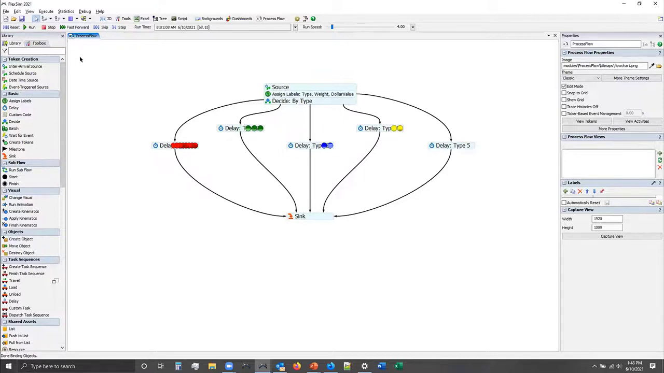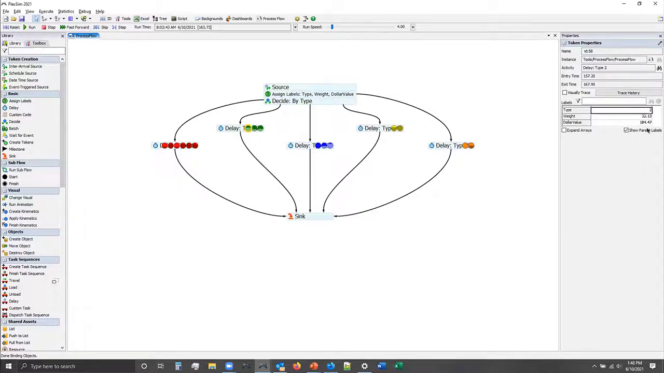And like I said during the description, this is mostly an excuse to get some more experience using the decide activity. I haven't seen it in a little while, and it's always good to remember that we're allowed to make these kinds of decisions as a flow is executing. So just doing that as an example. And if we take a look at some of these tokens, like this green one right here, we can see that it's type 2. We can see what its weight is. We can see what its dollar value is. This blue one also has type 3 and a weight and a dollar value.